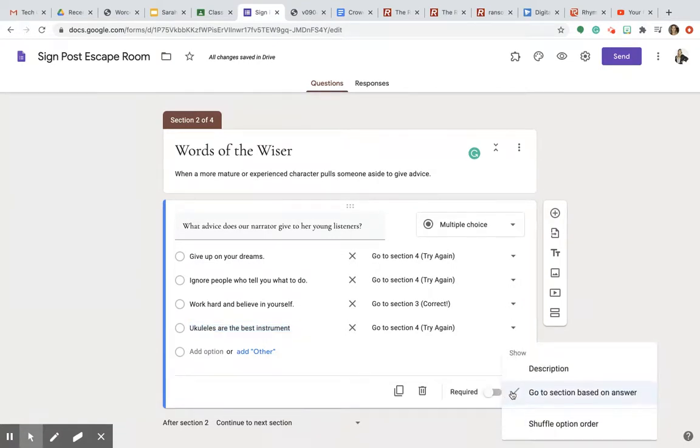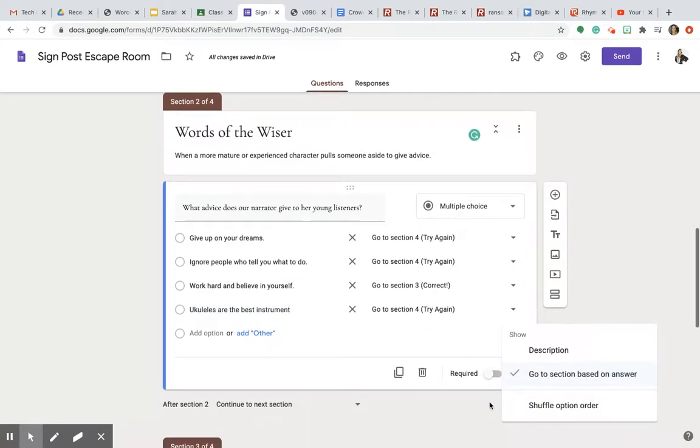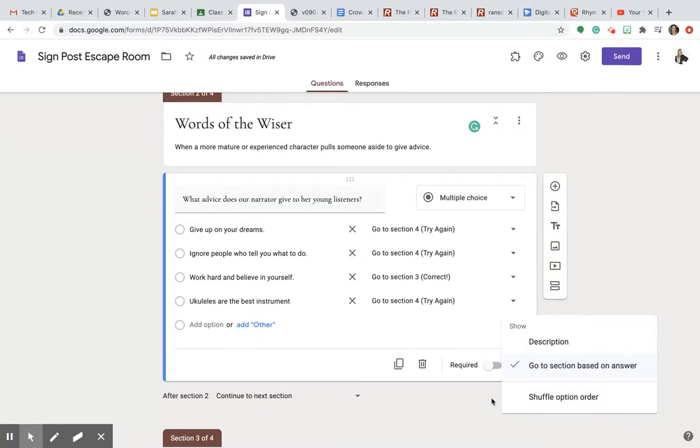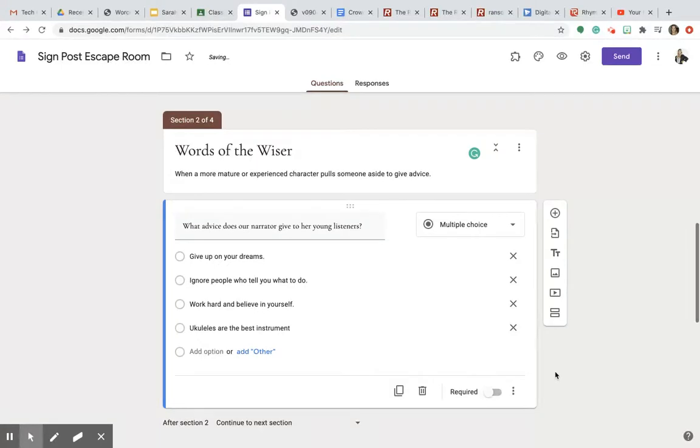Whenever you see a little dot, dot, dot in the corner, it means there's more customization options available. We're going to pick go to section based on answer. And then for each of these, you can tell it what section you want it to go to as they pick the answer.